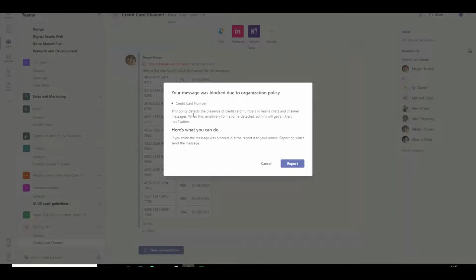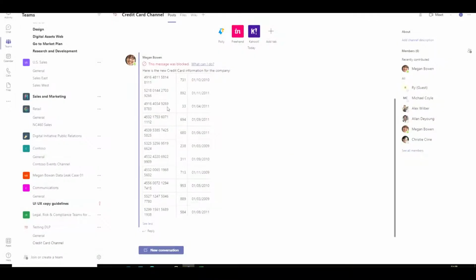So you have to actually click on that to gather the information of why it's being blocked. And you can still see the message that you've tried to share, but other users inside of the actual channel will not be able to look at that information. So let's go over to Alex Wilbers and let's see if he can see that data.